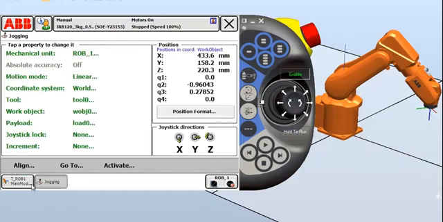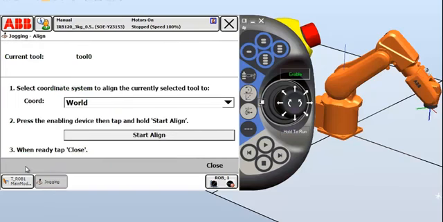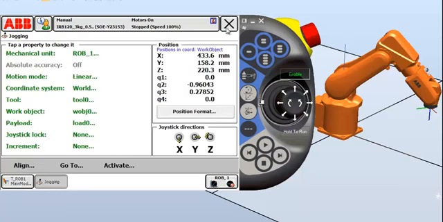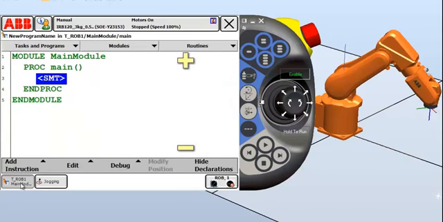So I'm going to go to the jogging menu. We want to do an align here. This is one of the few times I have to go into the jogging menu. And we'll start align. And it looks like our robot was already aligned with the axes. And just go back. We can leave the jogging menu open, and we can just flip between screens here. So we're waiting for a statement. Let's say that's our first position.